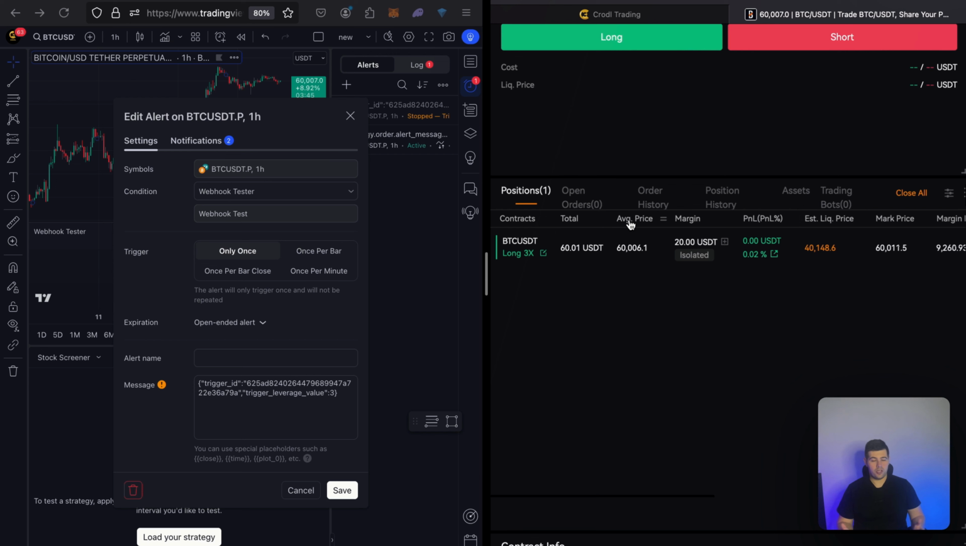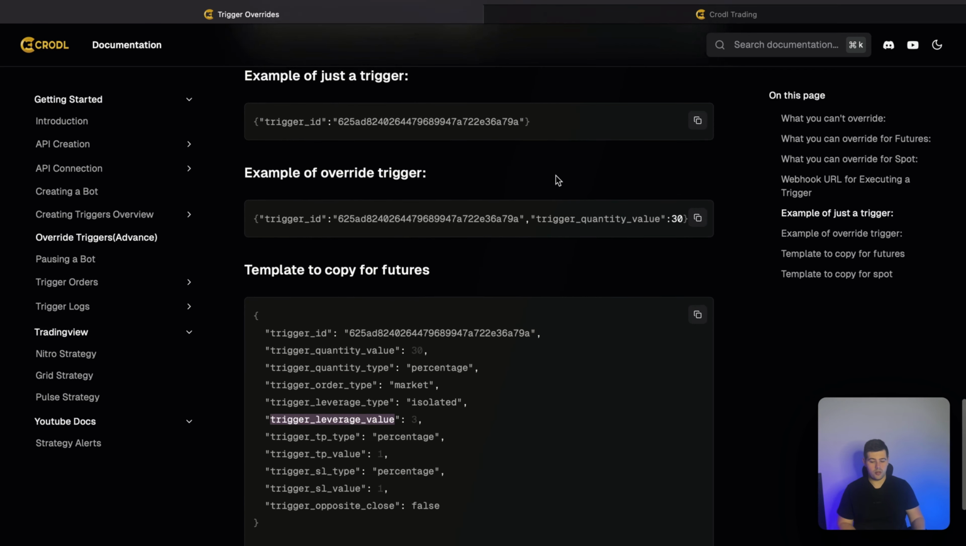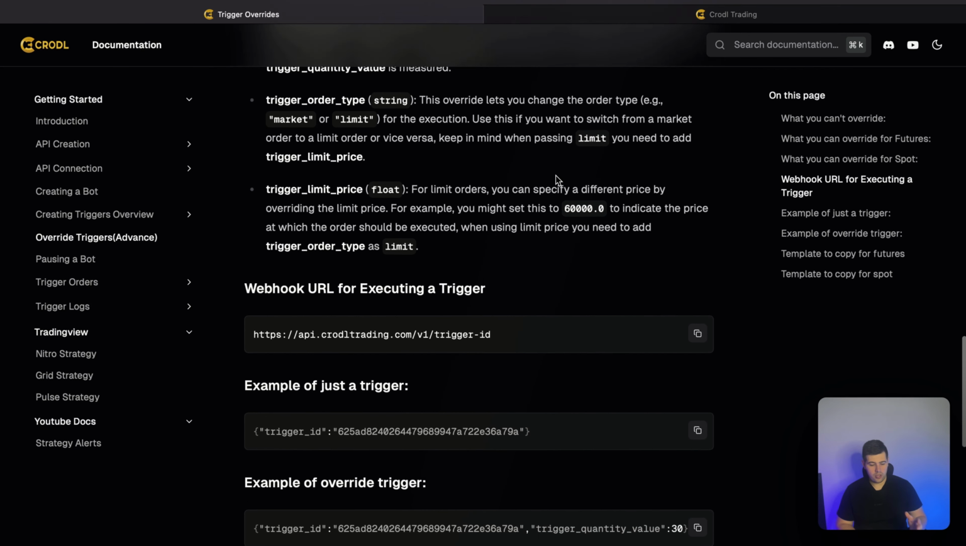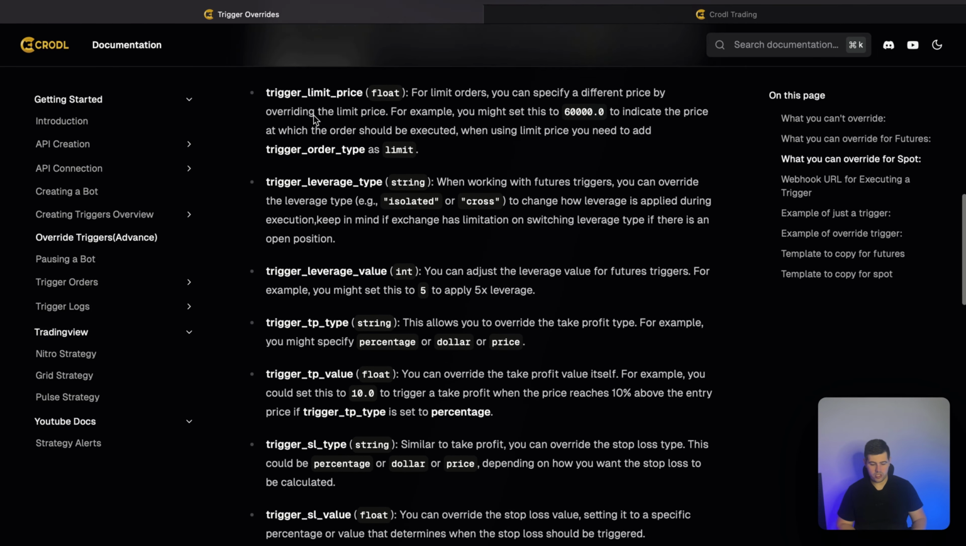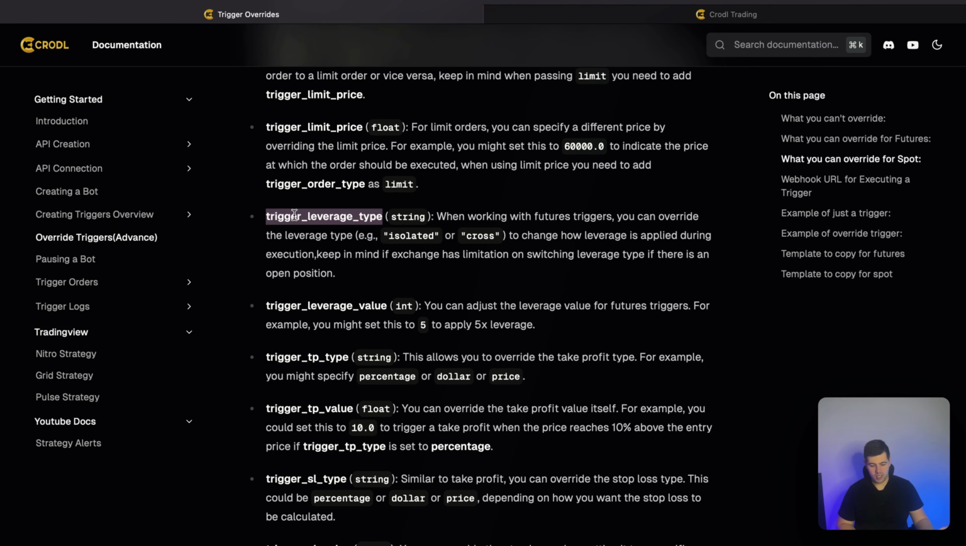Now, I hope you guys find this video useful, and again, you can find all of that in the documentation, because it is going to show you exactly what you need to look out for and how to do this. If you do something wrong or don't add the names correctly, for example, if you make a spelling mistake in trigger underscore leverage type, and you say something like types, or you forget these underscores, the bot would use the default value that you've set on the trigger initially. But if you add a wrong format in here, then it might throw an error completely.